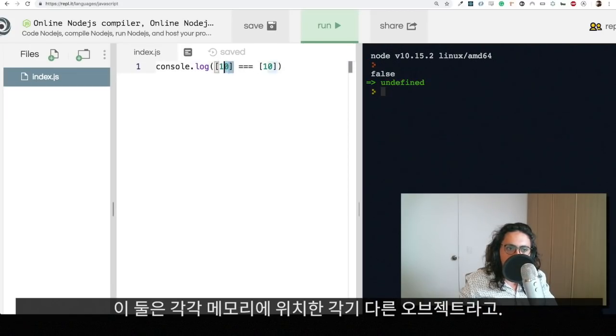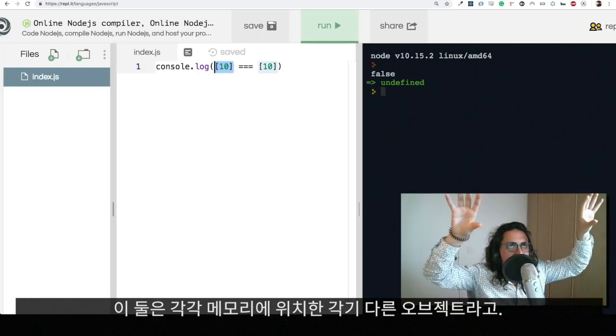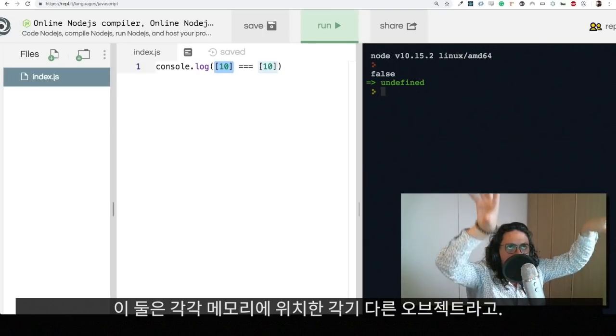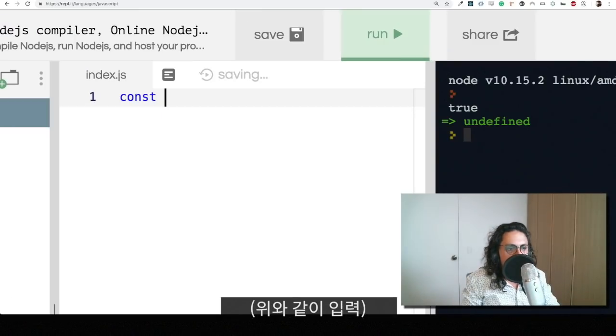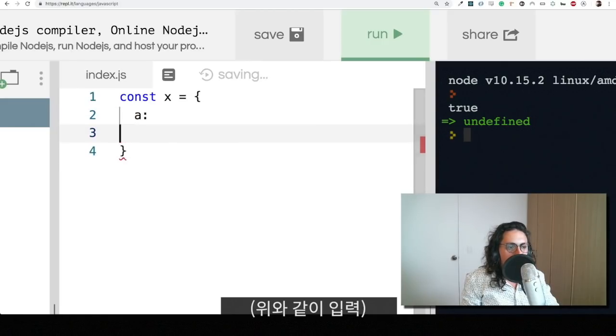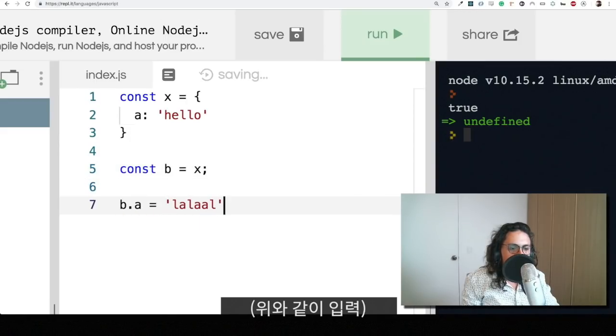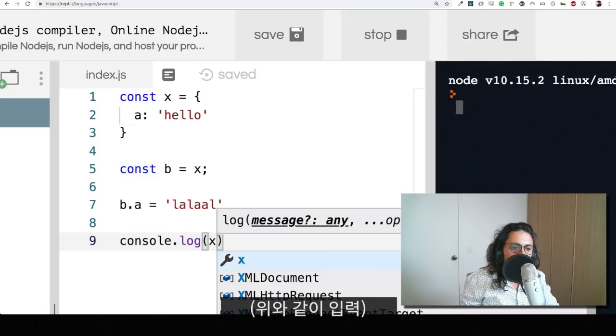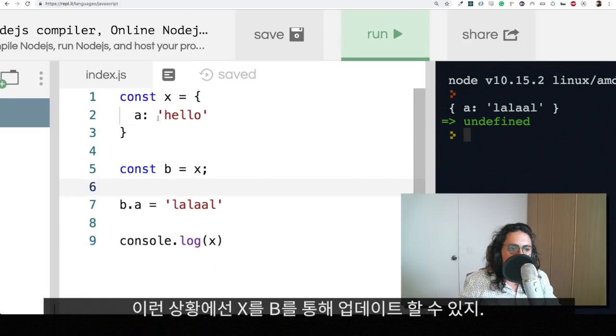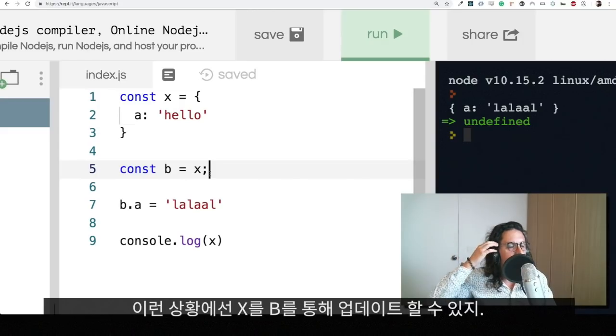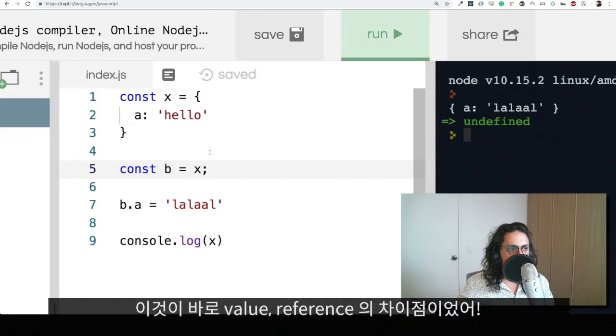The reason is because these two are two separate objects in the memory of the computer. There are two separate things. If I do something like this, and then I can do b.a equals, I can update x by doing b. All right, so it also works for arrays and for objects. And that is for you.